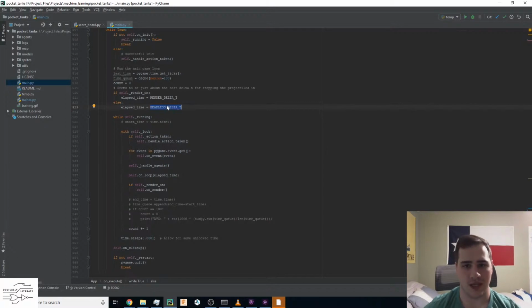Whereas before, at the beginning of the game, the delta time that I was calculating was very small, but then as the game went on, it got very large. That meant the speed of the projectile was very slow at the beginning of the games, and it got a lot faster by the end of the game.